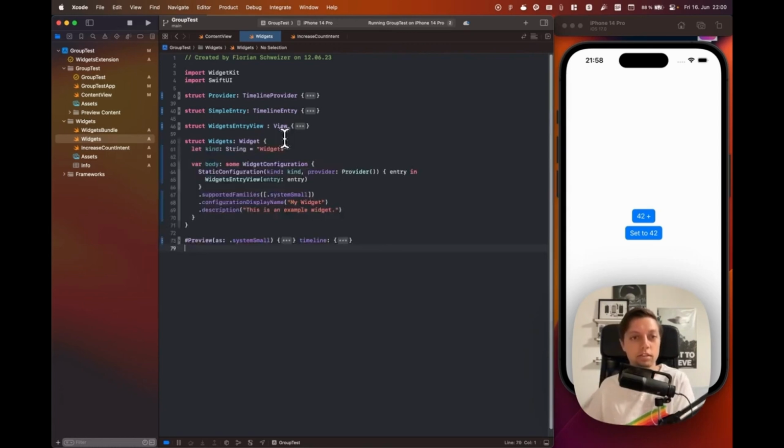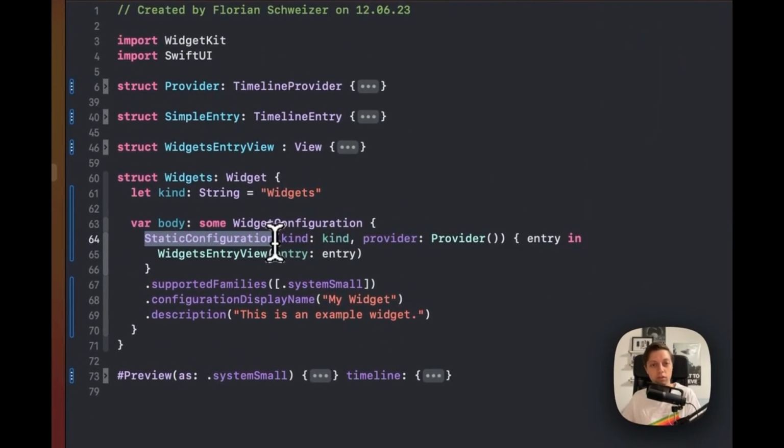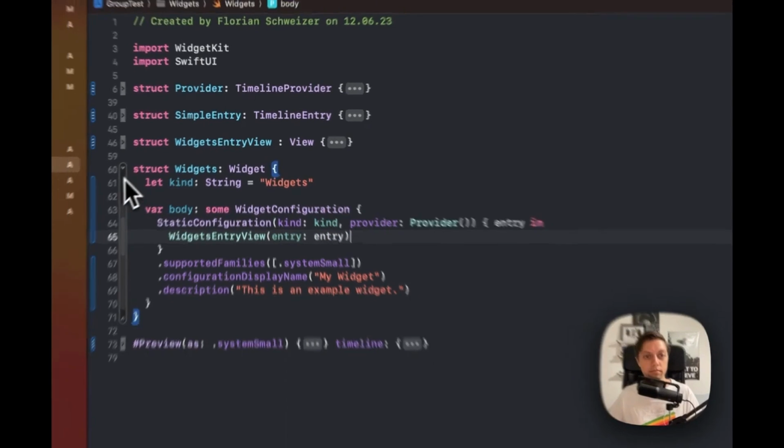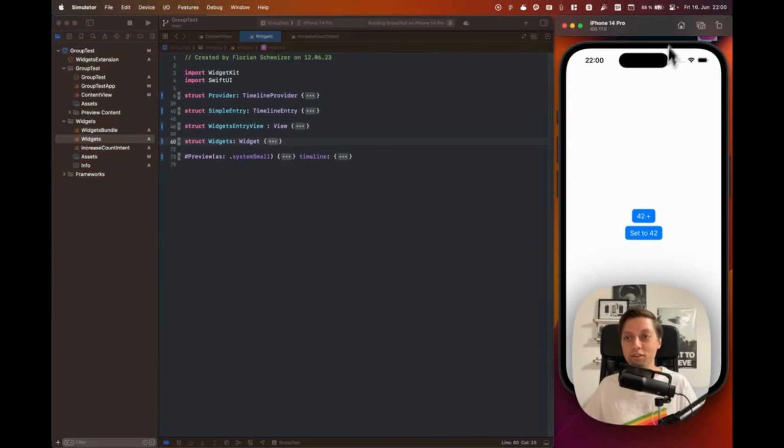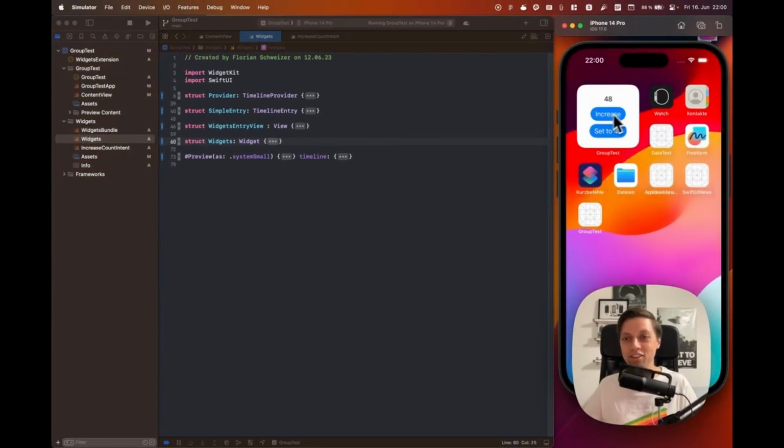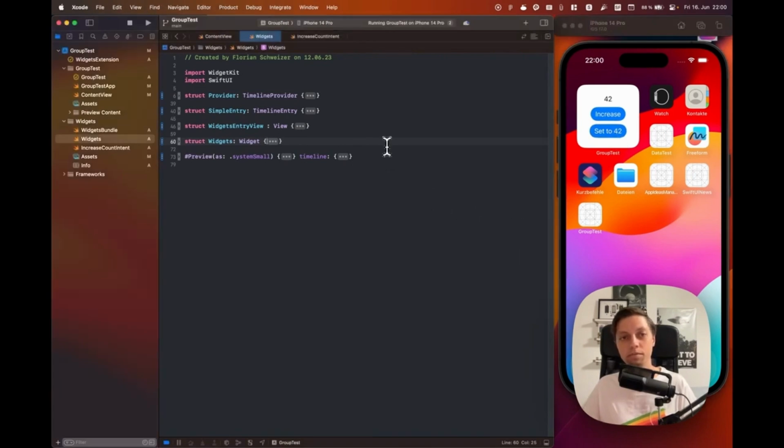So first of all, this is the widget definition, very simple stuff. I'm just using a static configuration with my timeline provider that I will show you in a second, and my widget's entry view, which is also just a dummy thing, which I will also have a look at in a second. And then also I totally forgot to show you the widget in action. So here it is right there on the home screen in the simulator, and you can see the increase button works and the set to 42 button also works.